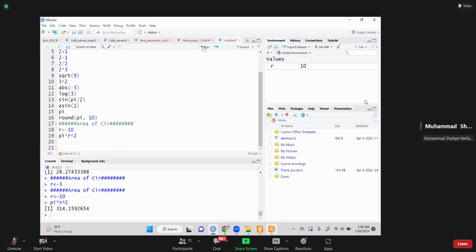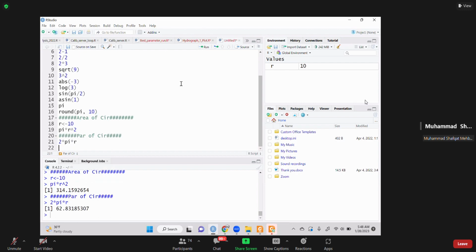Maybe one student says, sir, I don't want the area, I want the perimeter of the circle. What is the perimeter of the circle? I need 2 pi r. So the perimeter of the circle will be equal to 2 into pi into r. Then I will run 2 pi r. It gives 62.83185307.